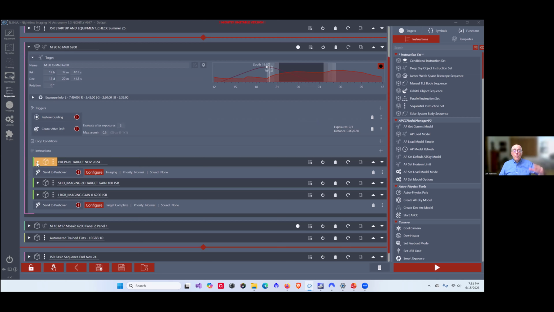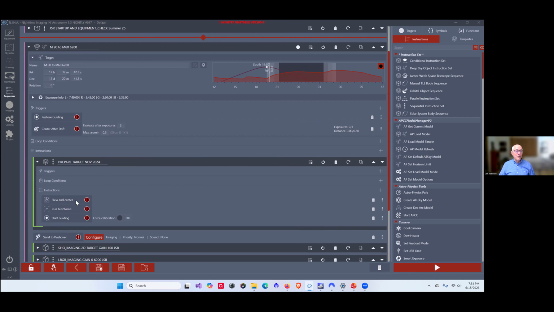All right, now, so remember where we are at this point. We have built the all-sky model, and now we're ready to go to a target. So what has to happen? I have a container, which I can use repeatedly. It's saved, and it's called Prepare Target, November 2024. What does it do? It slews and centers on the target.